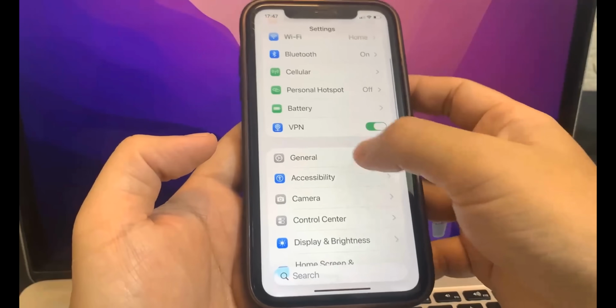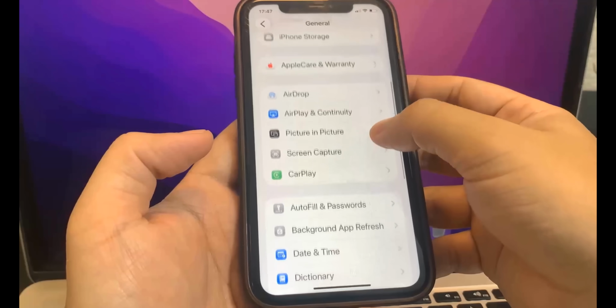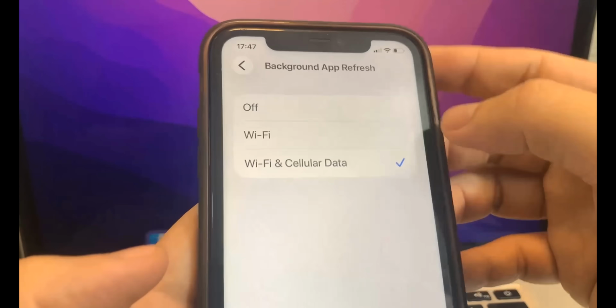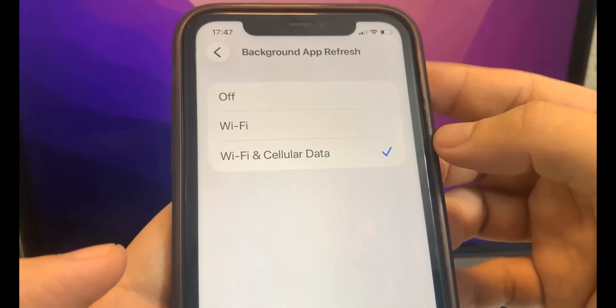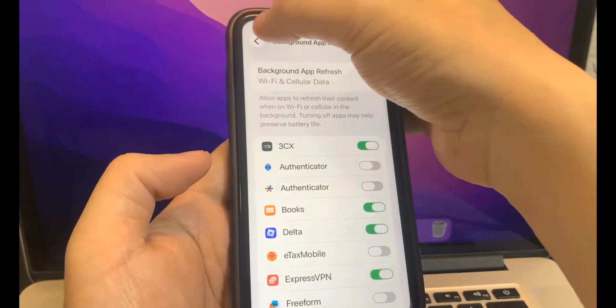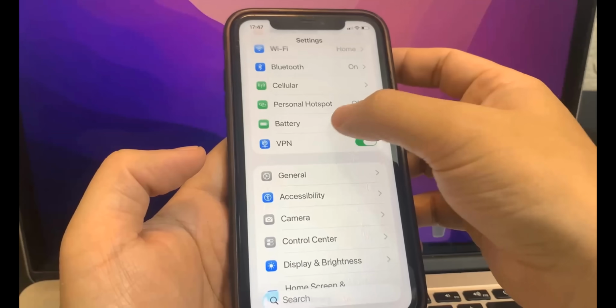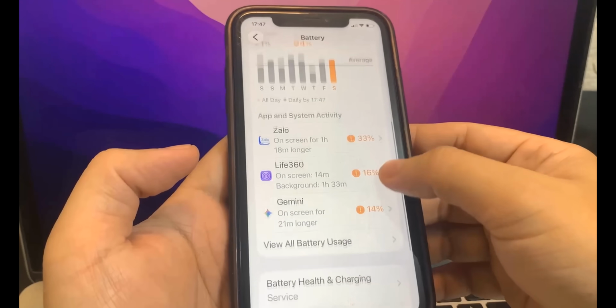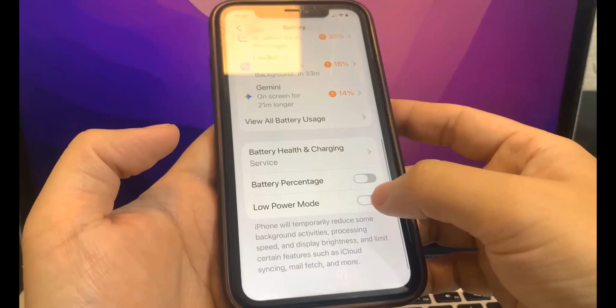Alright, it's pretty easy guys, so let's go. The first thing we need to do is go over to settings. First, go to battery and make sure low power mode is turned off. Once you've done that, go to general and turn on background app refresh. This should be on by default, but if for some reason you have it turned off, make sure you turn it on.